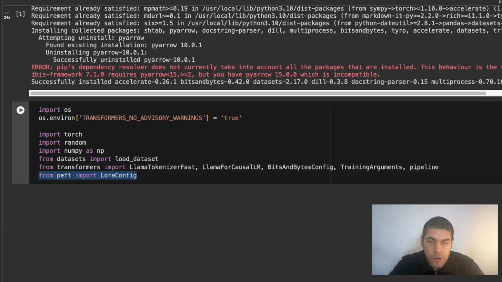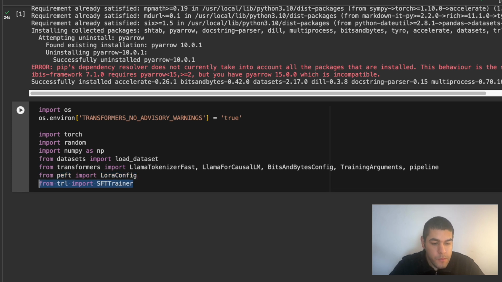Next, we will use LoRA, so we will import LoraConfig from the PEFT library. And at last, from TRL, we will import SFTTrainer, which is the trainer that we are going to use for our main training. And when they're all done, we can just run the cell.